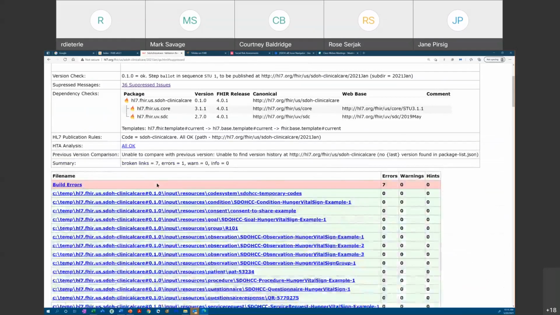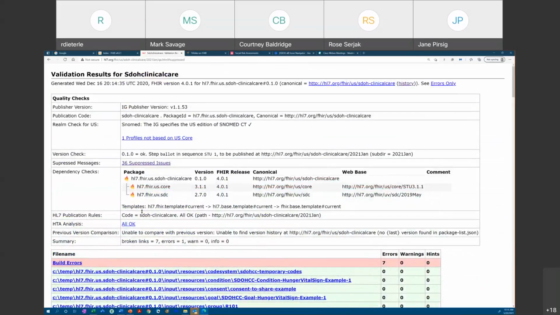So our goal ultimately, before we go to ballot or publication, is to get the number of errors, the number of warnings, and candidly the number of hints to 0. And this covers all of the various aspects of the implementation guide as it goes through the FHIR publisher, which is how we take the code going into an implementation guide and turn it into what you're seeing here.